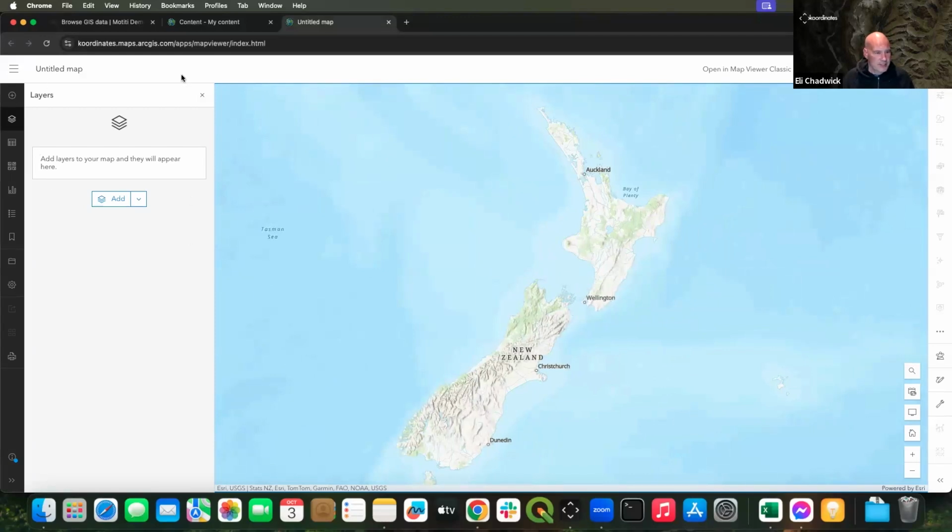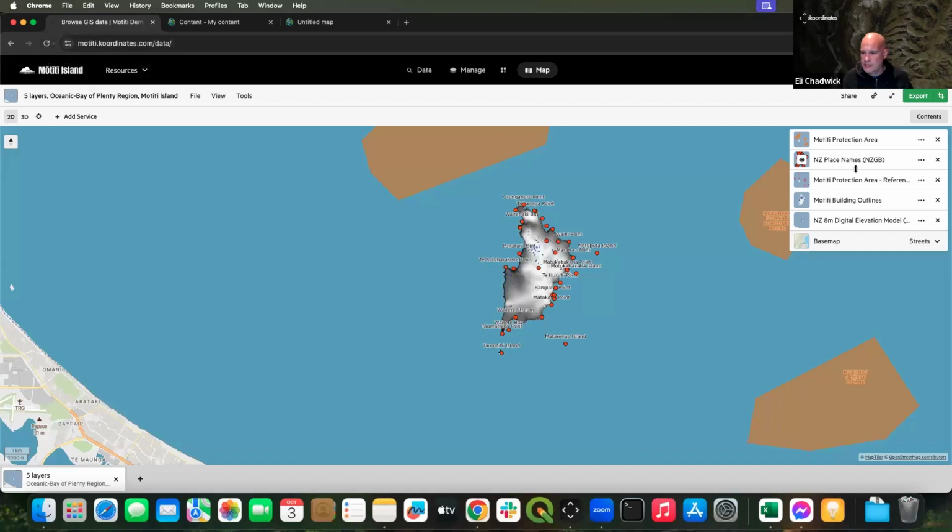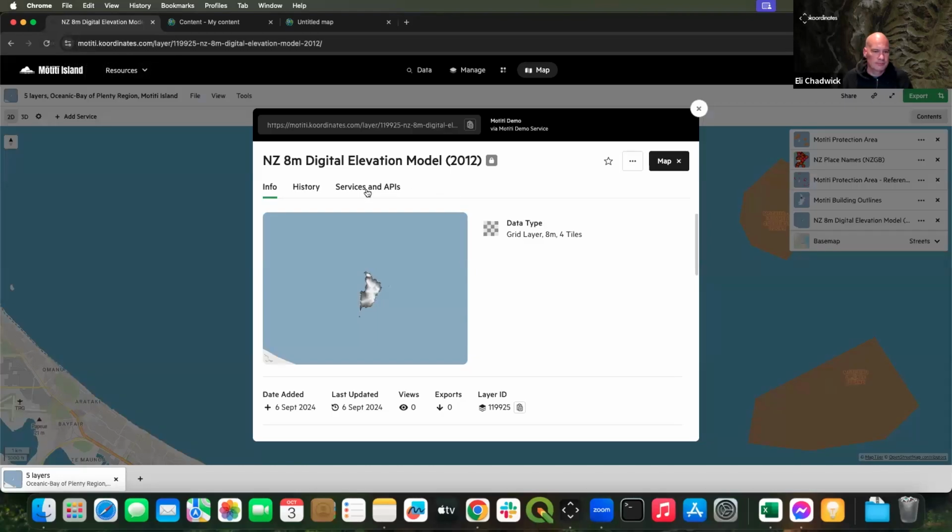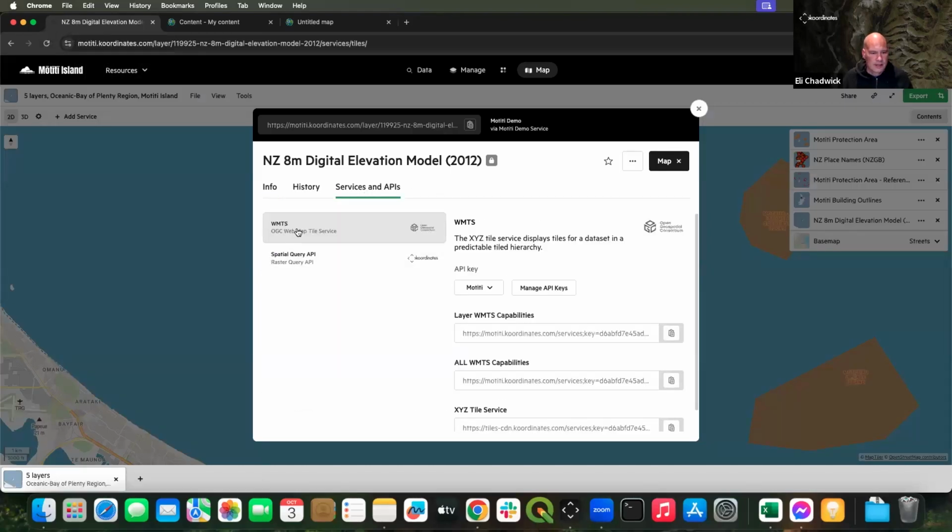So let's add some data to the map. I'll head on back to here. Firstly, I think I'll grab the DEM. So the DEM, if I open up the info tab, as I mentioned, this has a WMTS. I'll just explain while I'm here, actually.